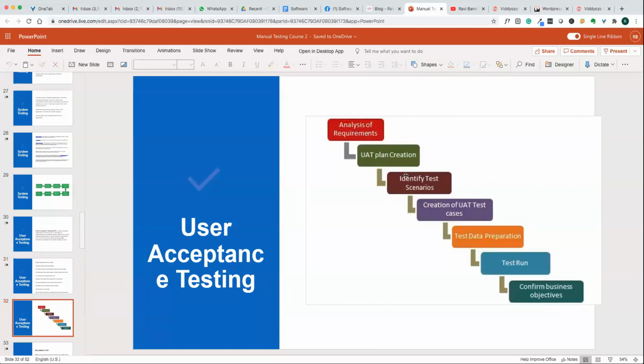They will also have their own plan, a UAT plan, and they will identify scenarios based on the requirements. So there will be a UAT plan created. Then there will be test scenarios for UAT. Then they're going to create test cases for UAT.